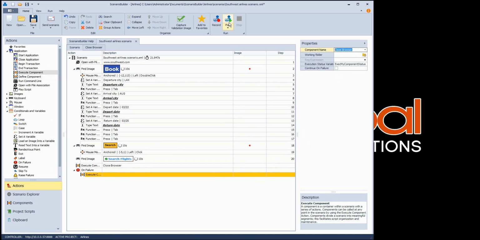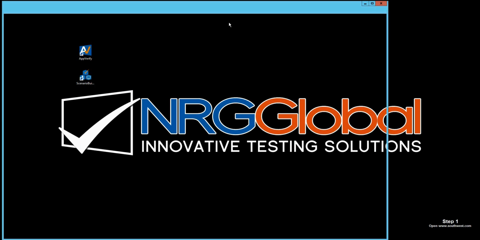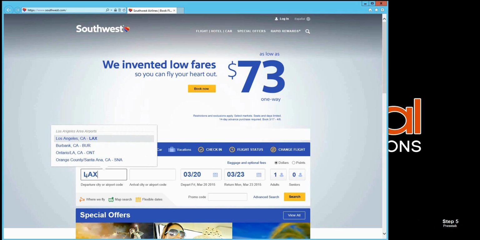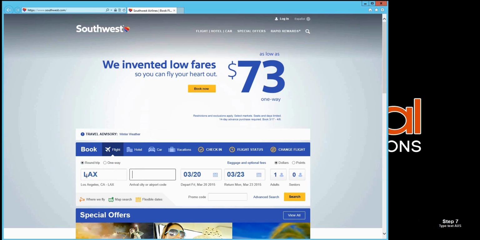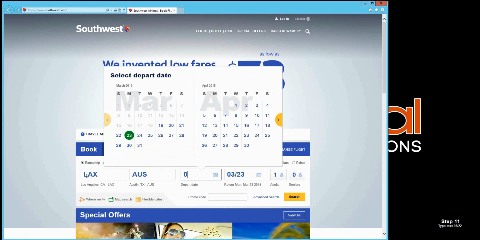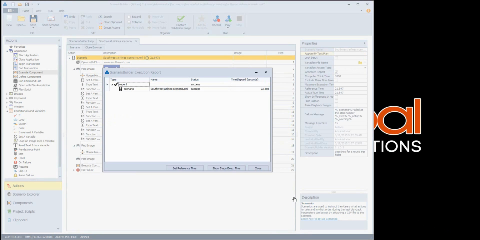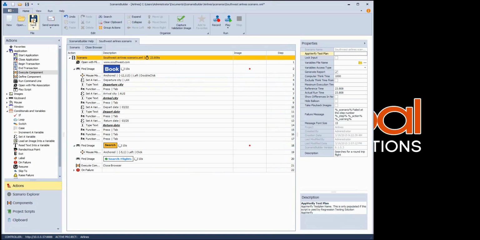Scenario Builder lets you play back scenarios as many times as you want to work through and resolve any issues that might come up later. Here, you see the variables data being entered into the search form. After a successful run-through, set the reference time, save and send the scenario to the AppVerify controller.